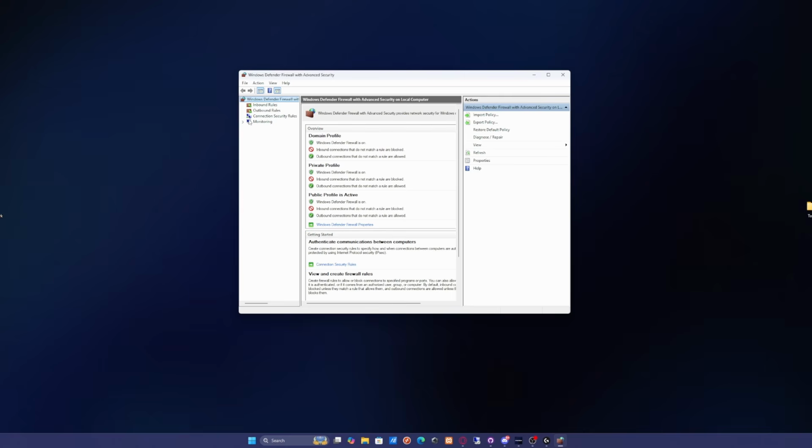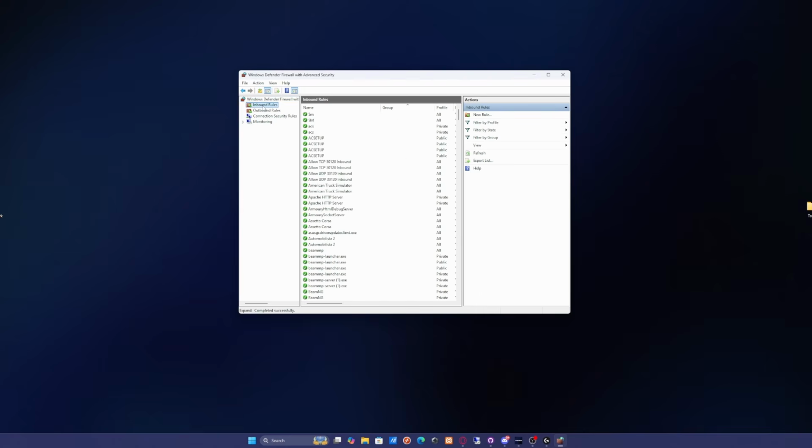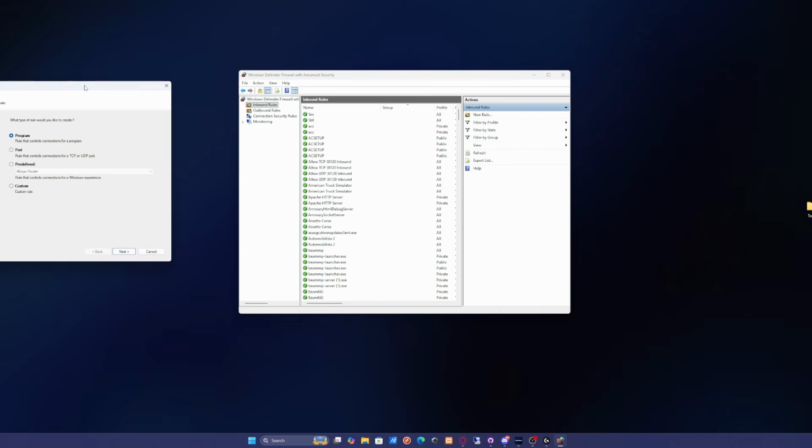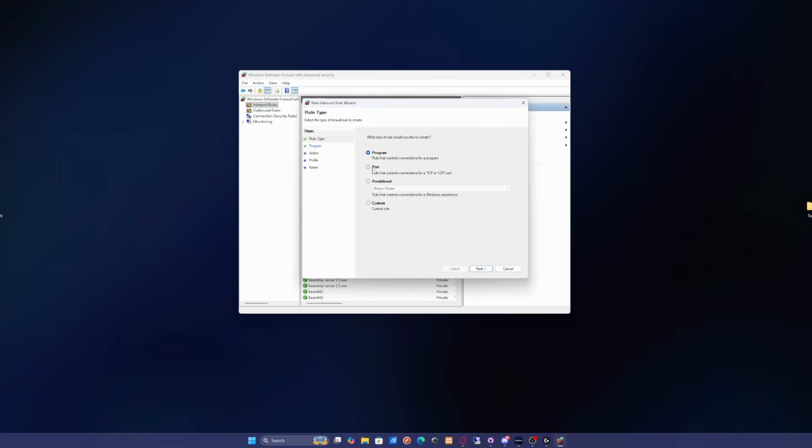Come to Windows Defender Firewall, go to inbound rules, and you want to make a new rule here which will allow your FiveM server to work. So click new rule. It's going to pop up another little window like this. Click port and then click next.